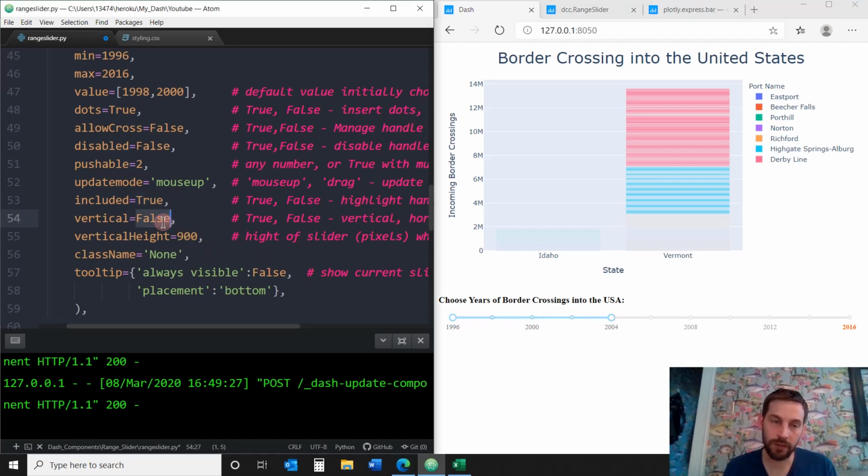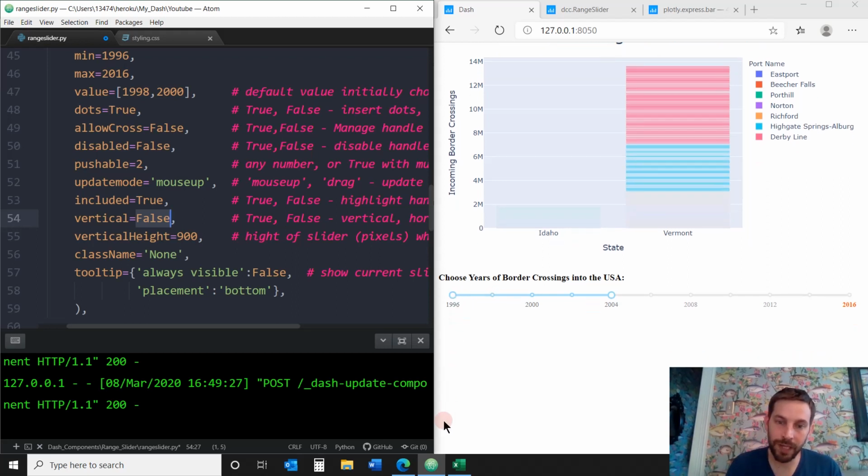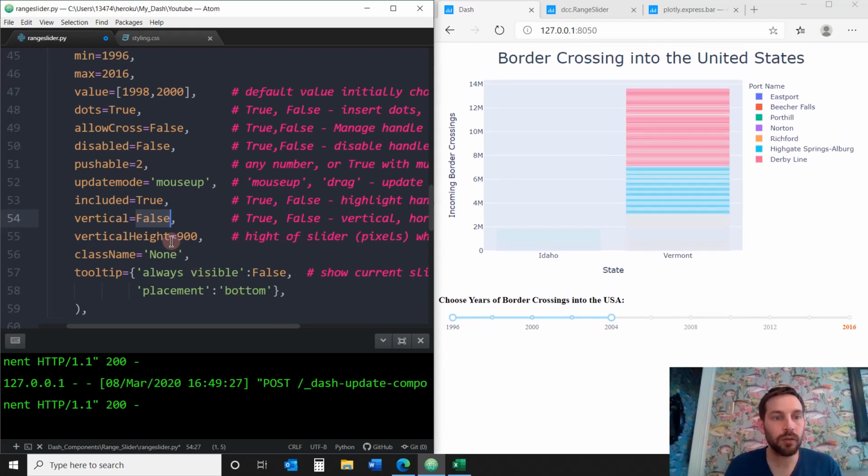Vertical, you guessed it, if you put true, you would see this whole range slider instead of horizontal, you would see it vertical. So you would go from 1996 all the way down to 2000. And you can control the vertical height. This is pixels. So 900 pixels, you put it at 400 pixels, it'll be a lot smaller.